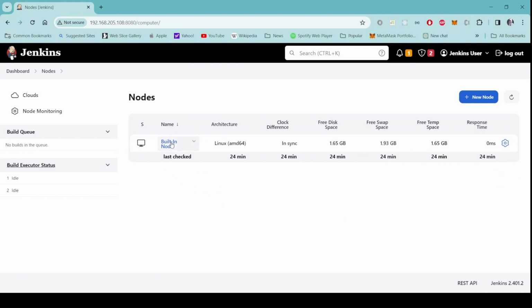This built-in node that you can see here is the node that was created during the Jenkins installation. It has two executors which are idle, so those executors are not in use. Executors are processes that run on Jenkins nodes. So let's create a new node by clicking on this New Node button.